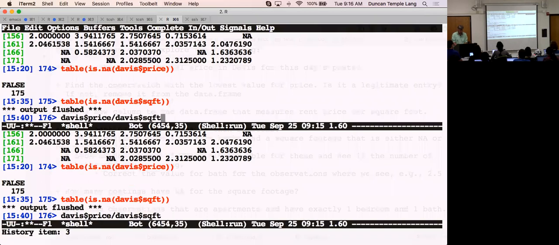So now what do we do? We go back over here. We've computed the price per square foot. Now all I need to do is put it back into the data frame. Can anyone suggest how I do that?